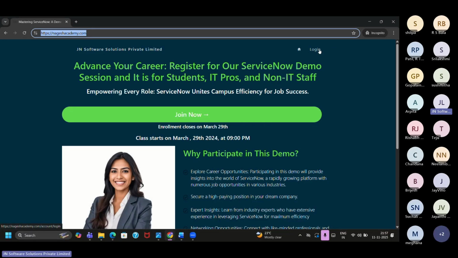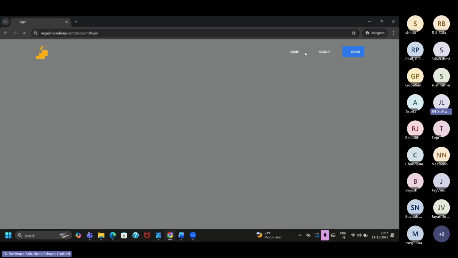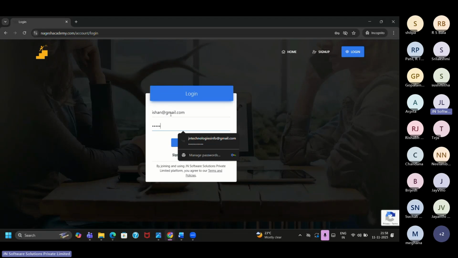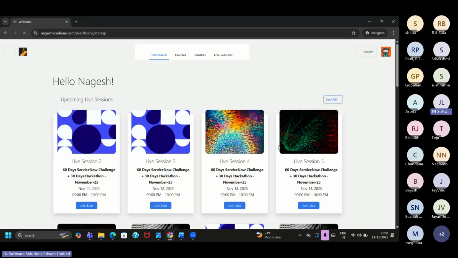So you will have to click on login. Once you click on login, it will ask you for credentials. You will have to give the email ID and password which you have given while registering to this course. Here everyone is registered already. So that email ID and password, you will have to give it here. Once you enter valid credentials, it will take you to this home page.